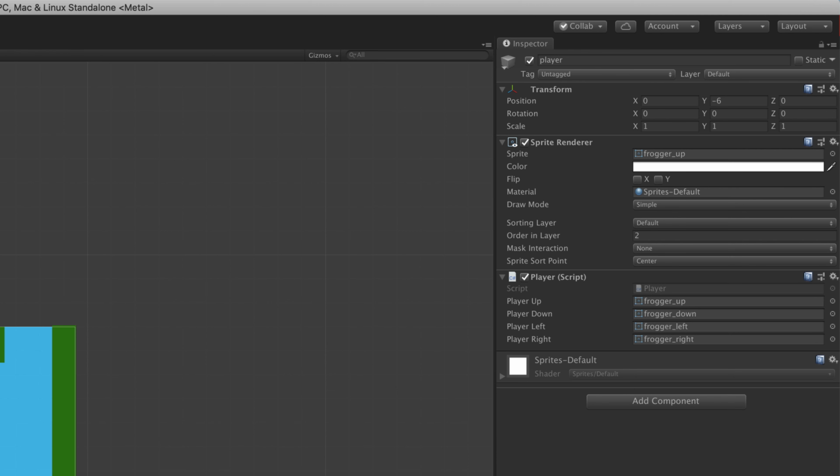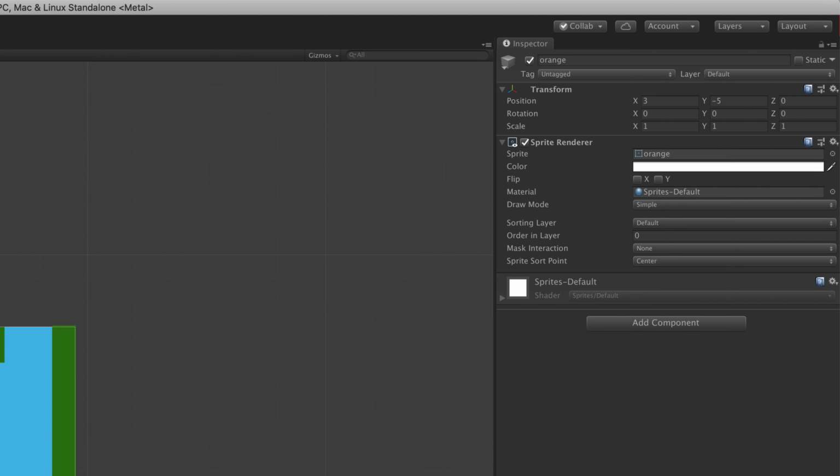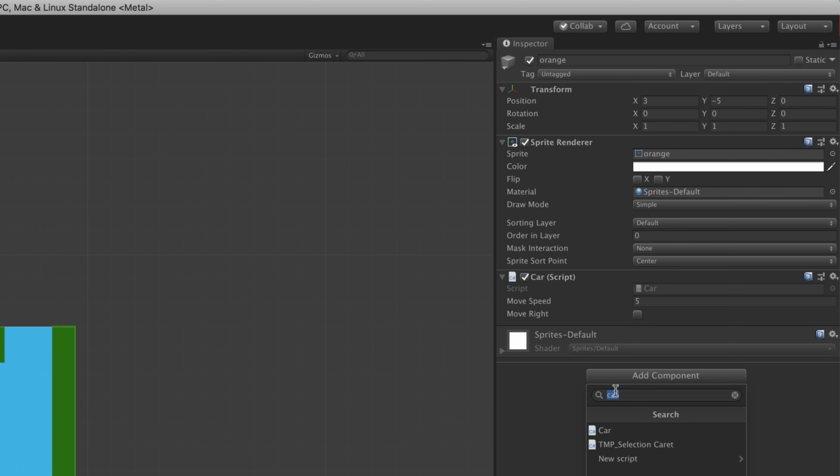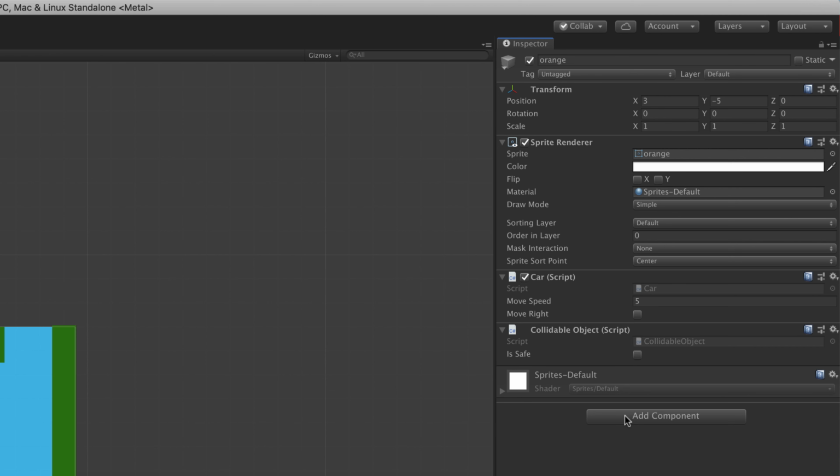If we go into the car now, okay, this needs 2 scripts. First, we're going to add the car script. And second, we're going to add the collidable object script. And at this point, it's not a safe object, so we're not going to mark it as such. And the move speed, let's keep that at 5. The move right, no, because this one's actually going to move left. So let's just see what happens when we press play.